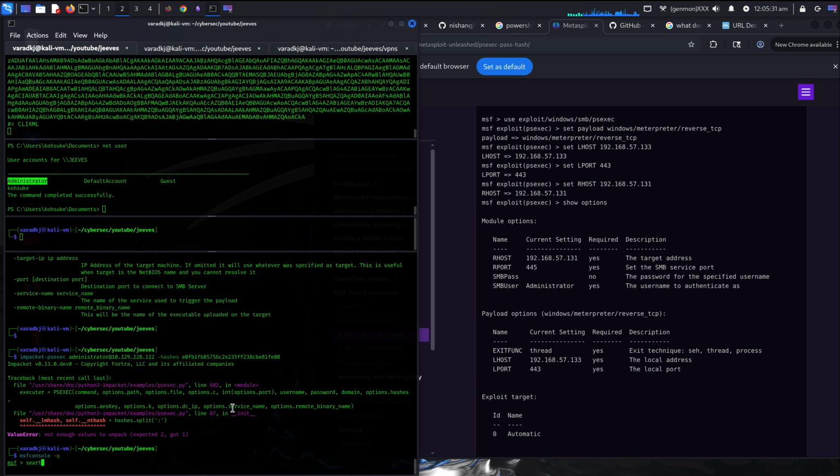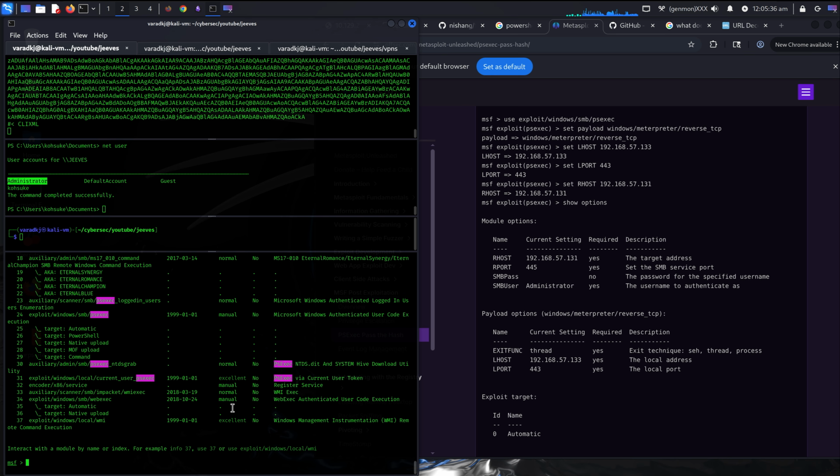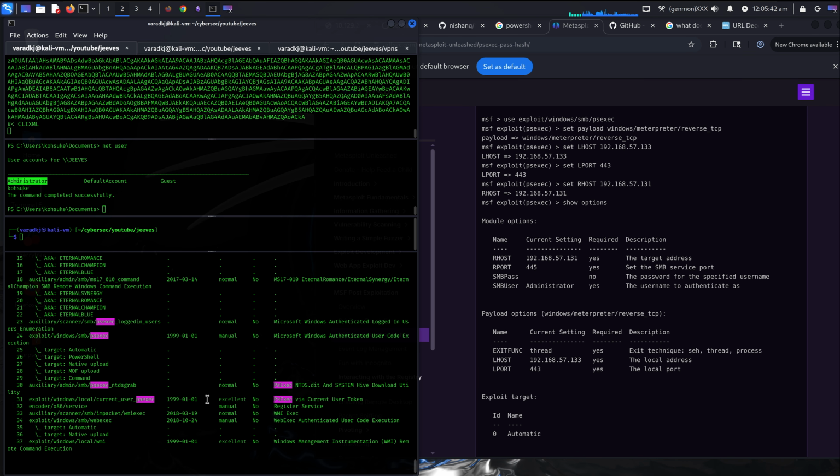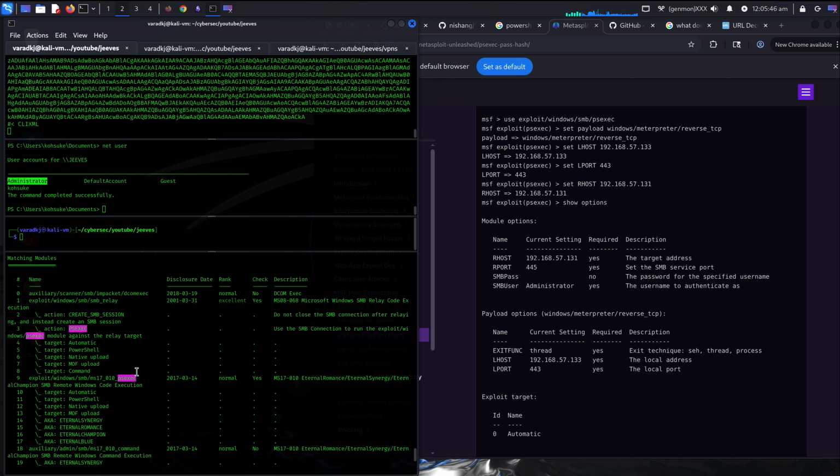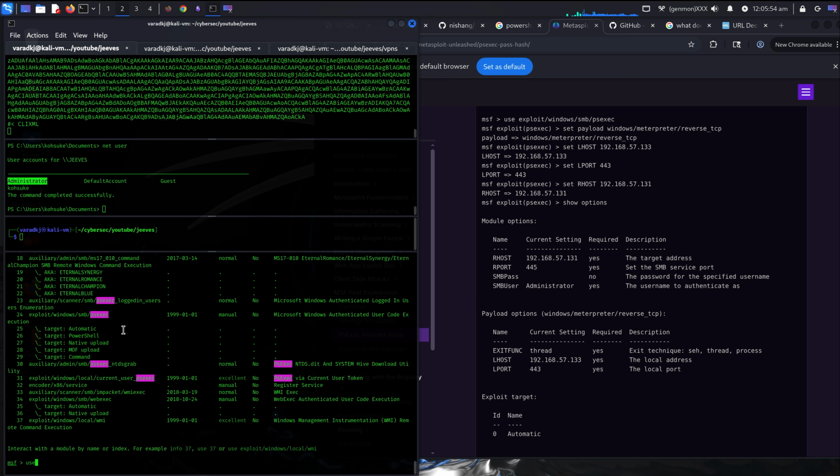Okay, search psexec. You know, this is why it's good to know a bunch of tools and know what all the tools in your arsenal do, because sometimes you're just feeling lazy, sometimes you don't want to debug a tool, sometimes it's just not convenient. So we'll just use exploit windows smb psexec.